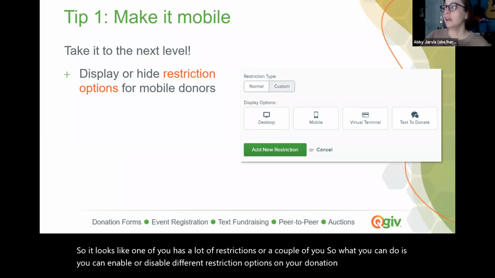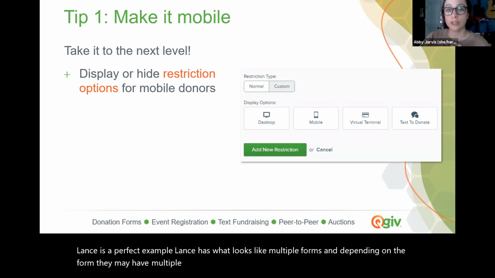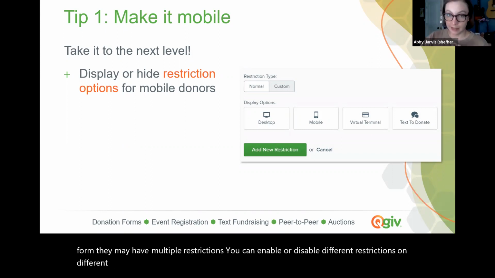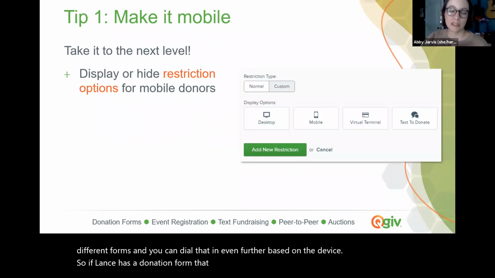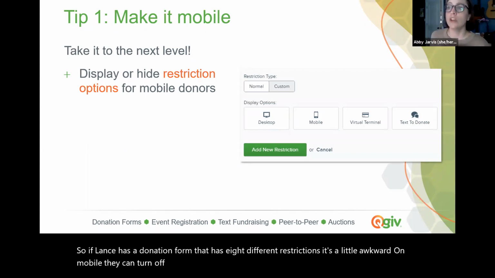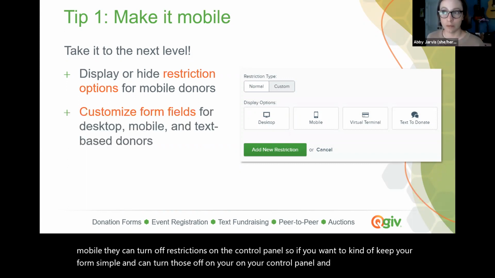Lance is a perfect example. Lance has what looks like multiple forms, and depending on the form, they may have multiple restrictions. You can enable or disable different restrictions on different forms, and you can dial that in even further based on the device. So if Lance has a donation form that has 8 different restrictions, it's a little awkward on mobile. They can turn off restrictions on the control panel. So if you want to keep your form simple, you can turn those off on your control panel and they won't appear on the mobile forms.